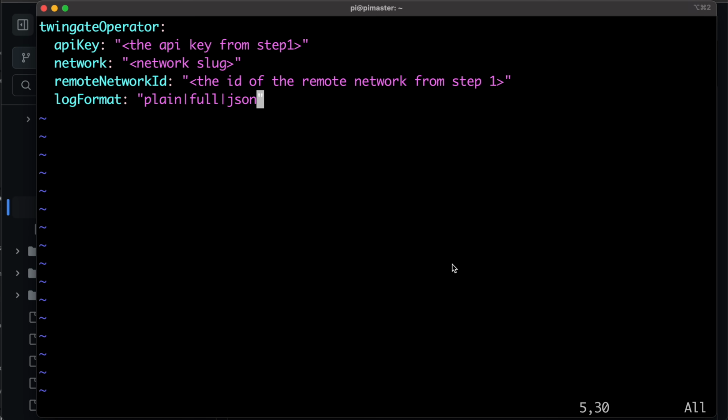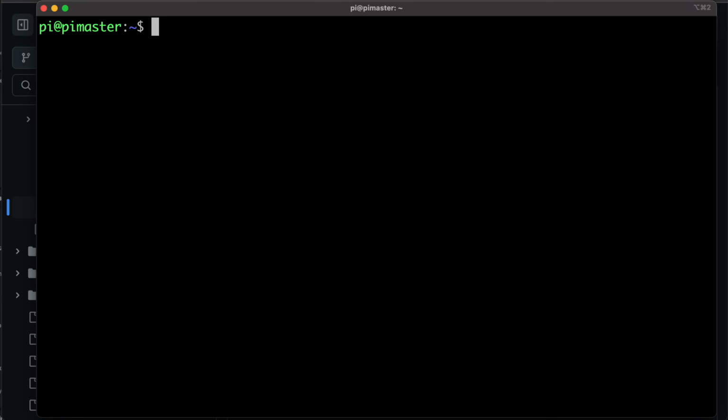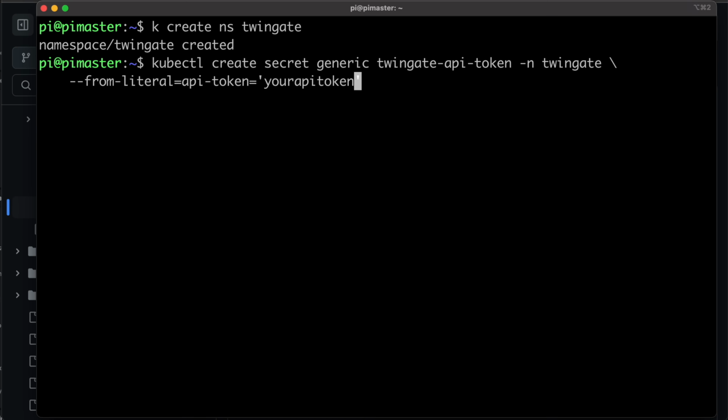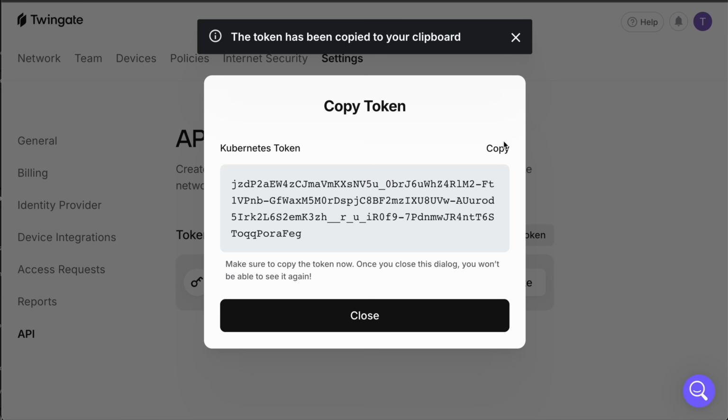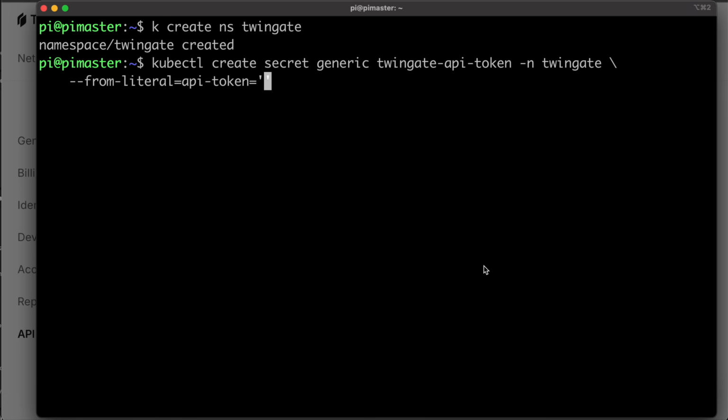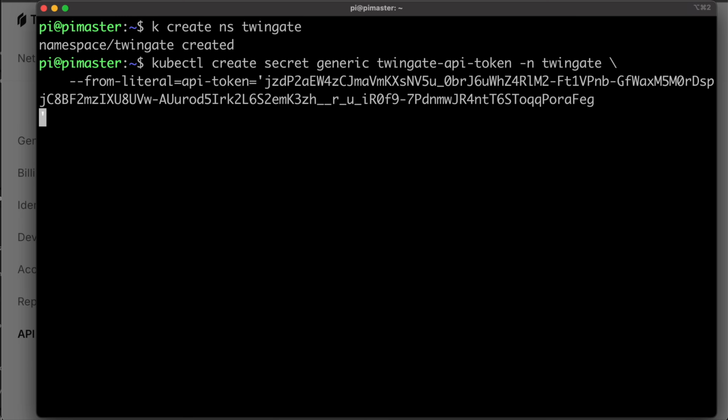So let's save this. So we're going to run the command to create a secret. Before we do that, let's do kcreate ns twingate to create that namespace. And then we're going to run this command. And instead of your API token, we're going to paste in the API token that they gave us. So let's copy this and let's paste that in instead. So this is just a secret called twingate-api-token in the twingate namespace. And the key is api-token and the value is just the token itself. So let's create that.